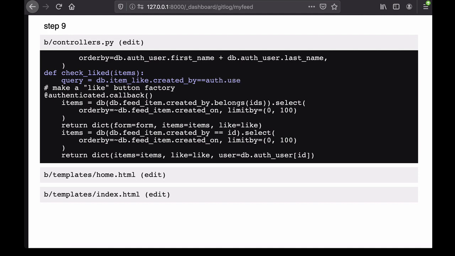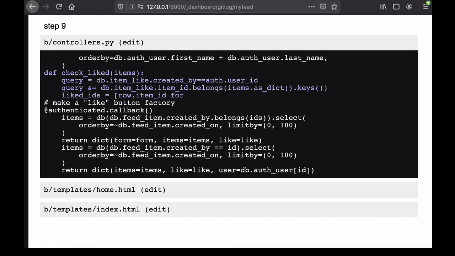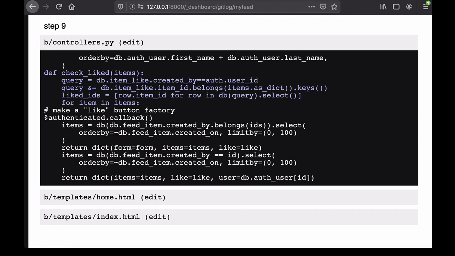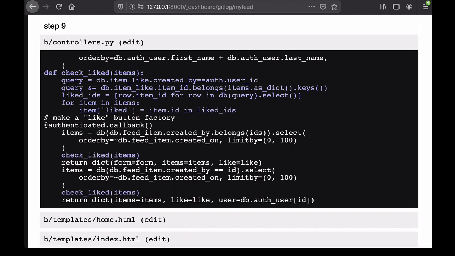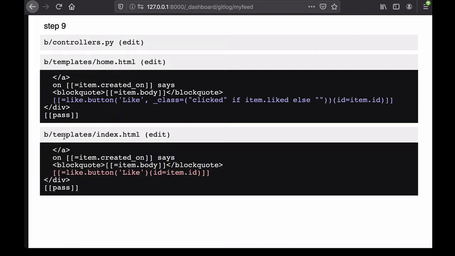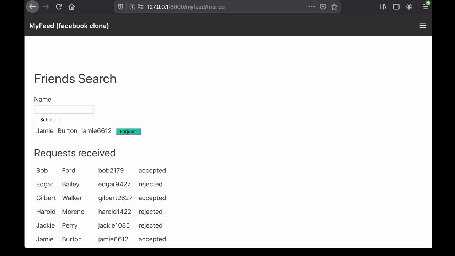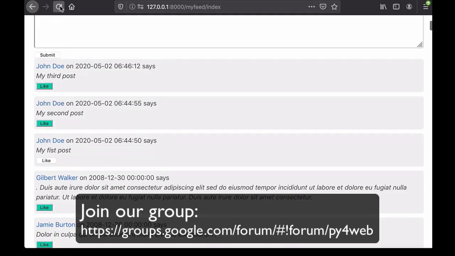We also want to remember which things we liked. So we create a new function that, given a set of feed items, is going to go through them and is going to mark whether we liked it or not. And we call this function every time we generate a list of items. And we modify the like buttons to display the corresponding status based on whether we like them or not. So the system is now functional, and we can like posts of our friends, and if we reload the page, it's going to remember that we liked them.